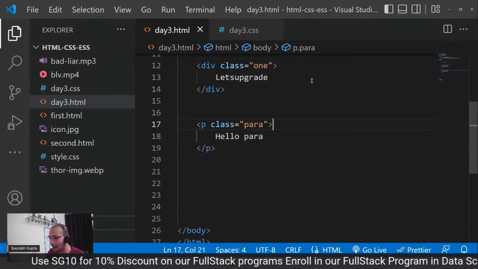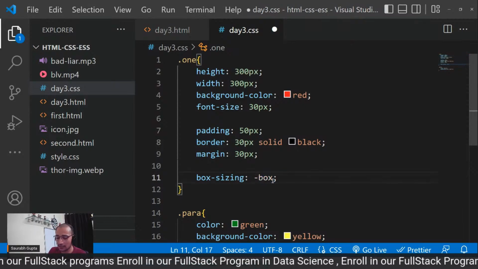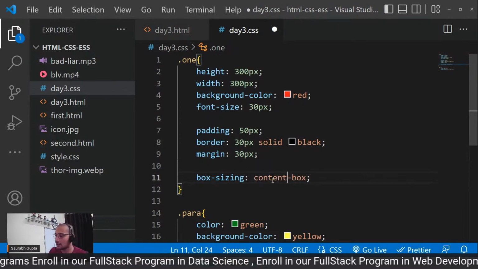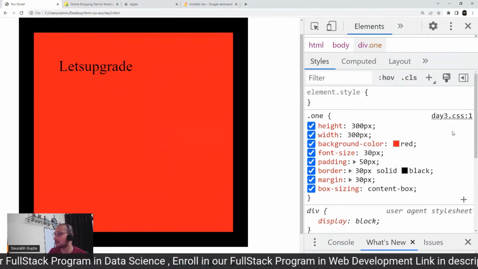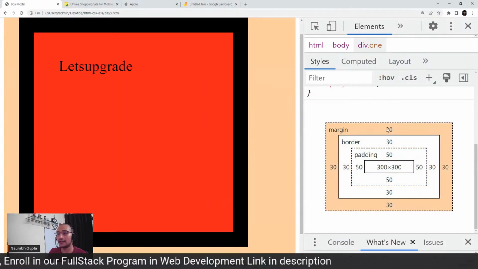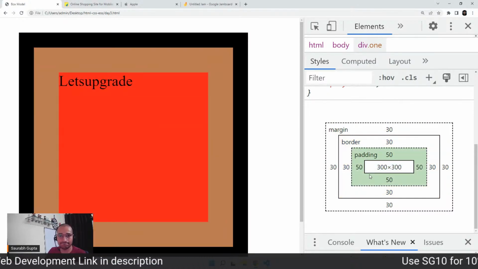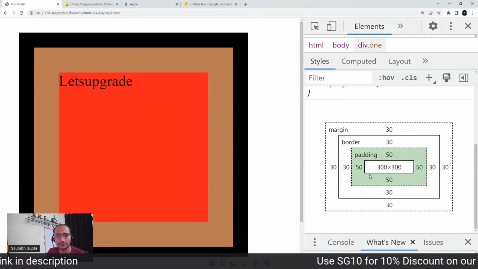Content box is by default. So it basically does nothing. It's the default value of box sizing. So if I just give content box, you can see it's still the same: 300, 300, 50, 30, 30. It's the default one. Is it cleared? Guys, clear with it?